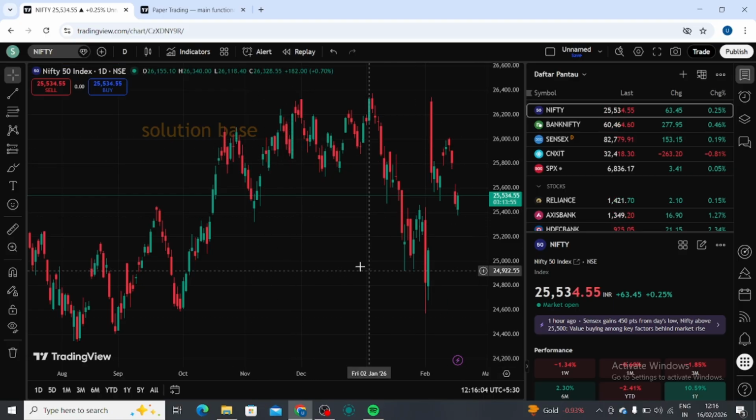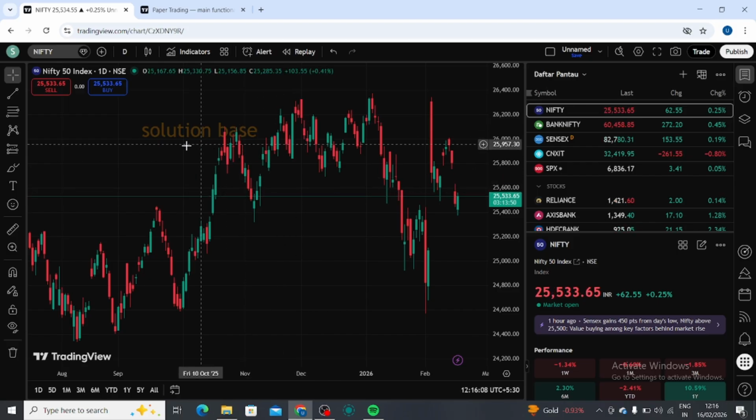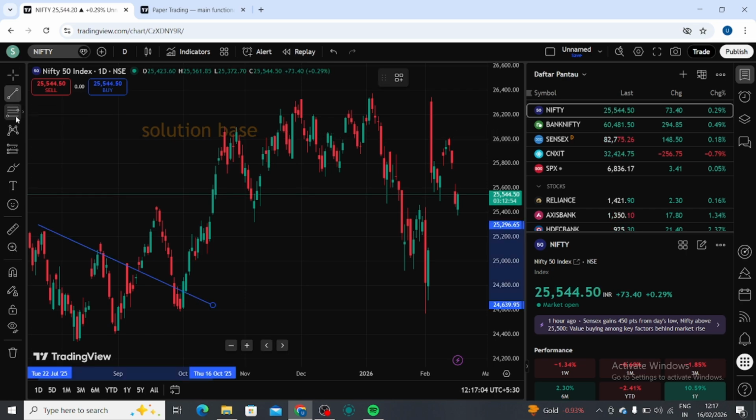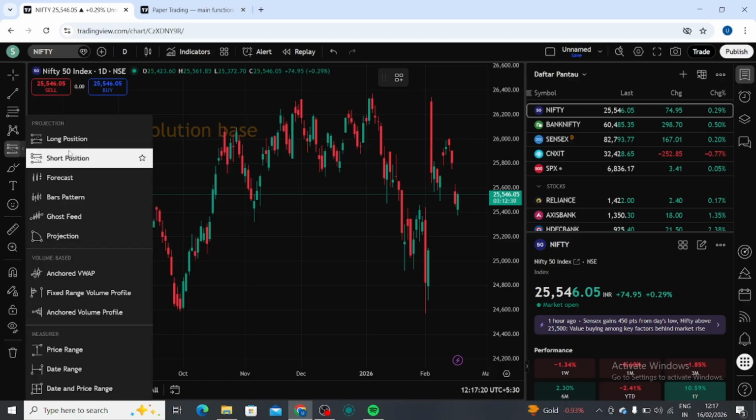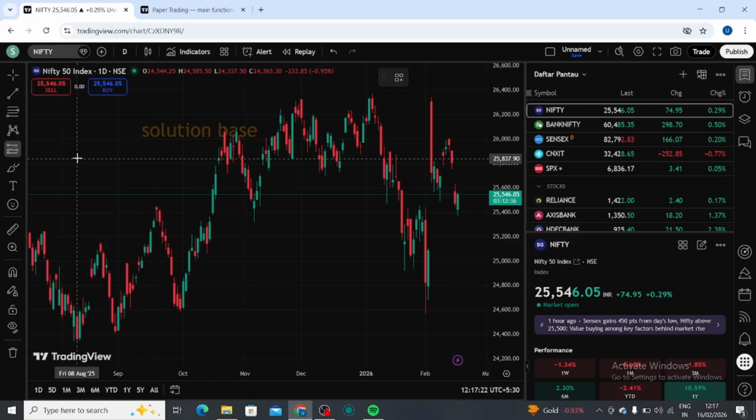Step 2. Locate the risk-reward tool. On the left-hand toolbar, you'll see multiple drawing tools. Click on the icon that looks like a trend line. This opens the Drawing Tools menu. Scroll down until you see Long Position, Short Position. These are the risk-reward tools. Use Long Position if you expect the price to go up. Use Short Position if you expect the price to go down. For this example, we'll select Long Position.